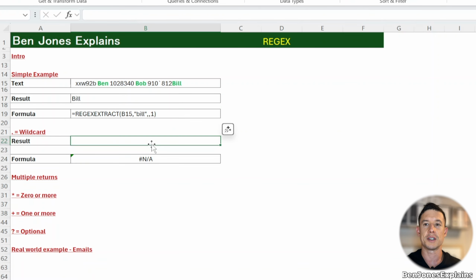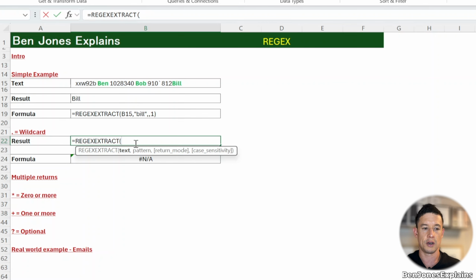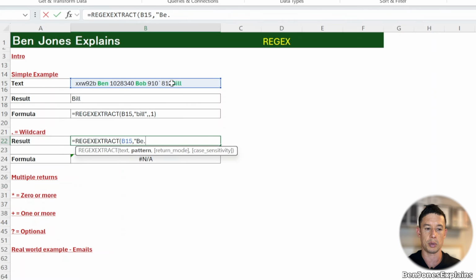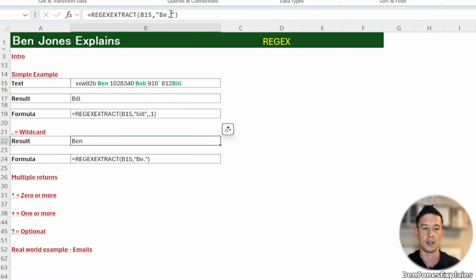You might come across instances where you don't know the full text that you're looking for. So for example, this time we might be looking for Ben within here, but we might not actually know the last 2 characters, for example, or even the last character. So we could do REGEXEXTRACT, point to our text, and then our pattern we might know begins with B, E, and then we might not know the rest of it, so we could put BE wildcard using a period, close our double quotes, close our parenthesis, press enter, and you can see just by that beginning and a wildcard we've managed to locate Ben within there. So that's how a wildcard works.